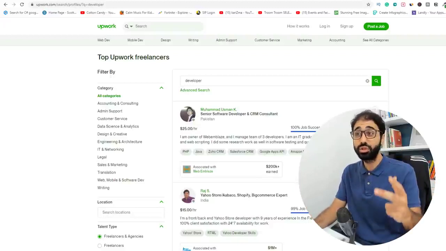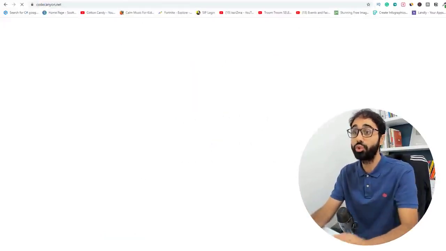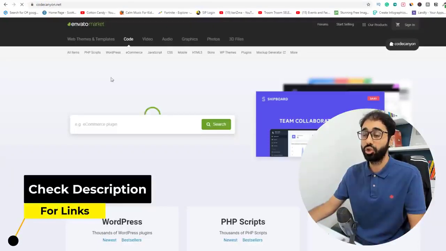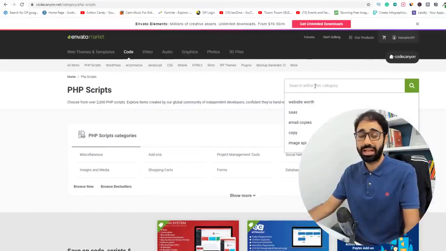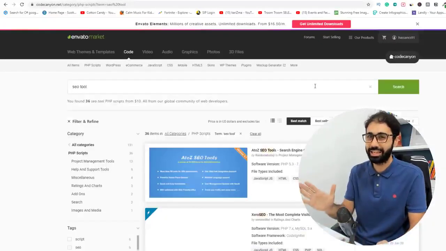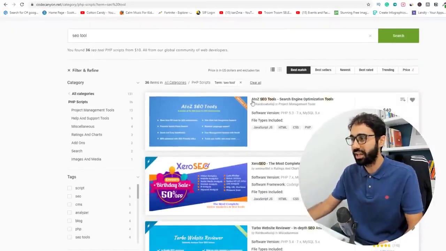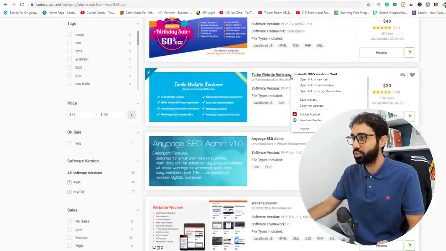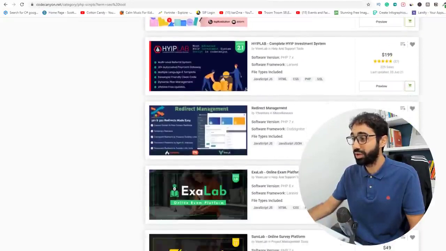The third solution, which is the easiest one, is to go to a website called codecanyon.net. Go here to PHP scripts, then search here, as an example, for SEO tool. I explained this in detail in one of my courses. I showed you step by step how to install such tools like this one, A to Z SEO tools, or maybe this tool, website reviewer. We have a lot of tools that you can monetize with Google AdSense.